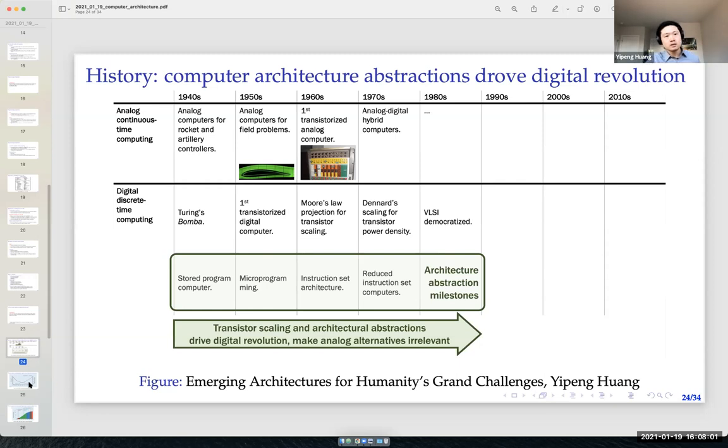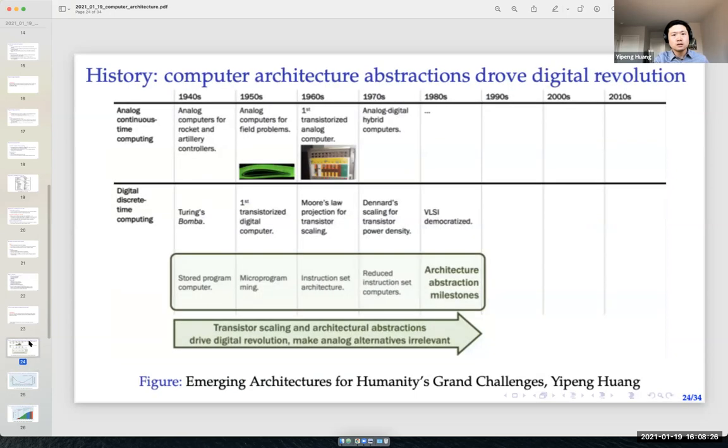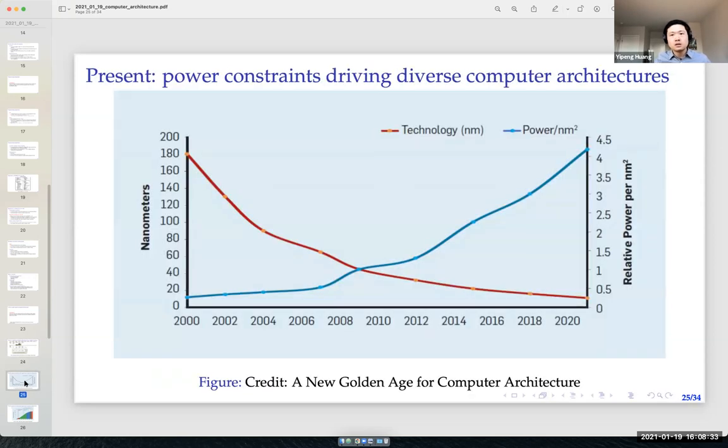The takeaway from here is that architecture abstractions are important for creating the computing world as we know it today. These abstractions, and improvements in the transistors that build the computers and how we organize them, have progressed very steadily from the time they were first invented in the 1950s and 60s all the way until today. But if you look at the fundamental trends in constructing computers, you'll notice that there are new challenges in creating computers the way that we always have.